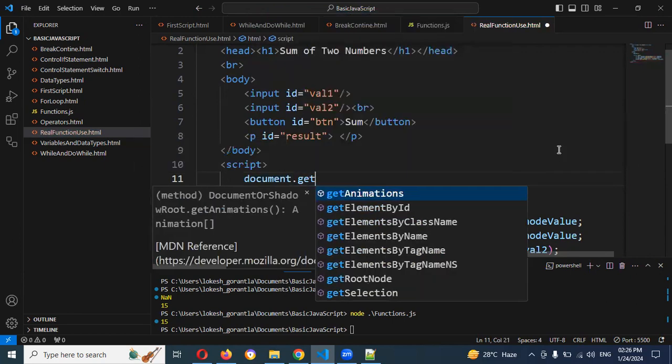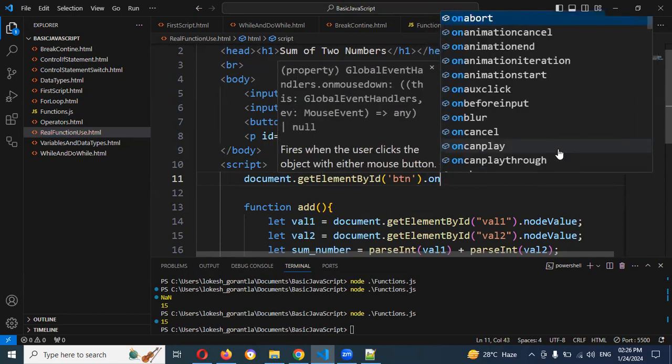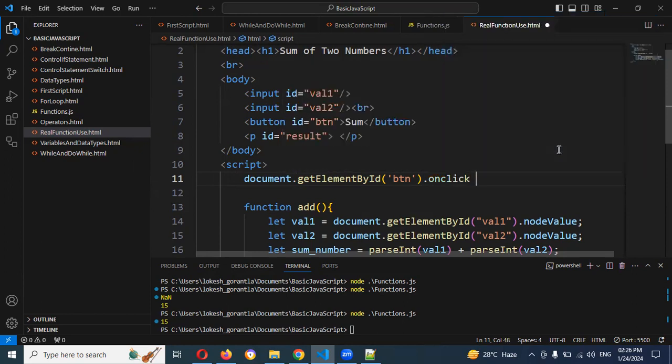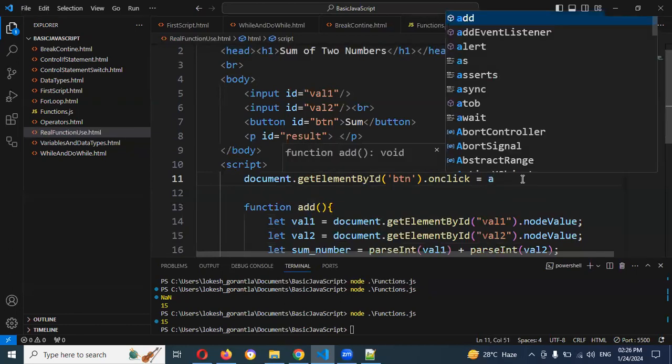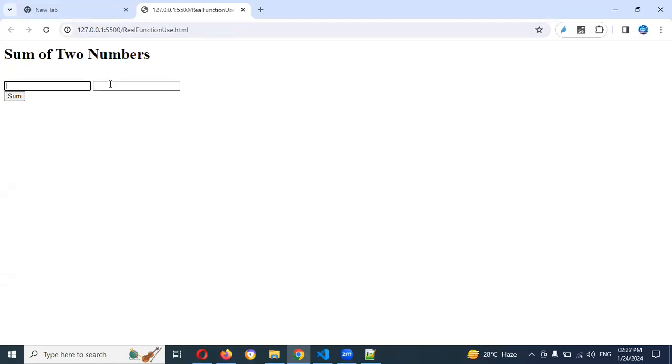And before the function I'll specify one thing like document dot getElementById, and then here we can use the btn and dot onclick. There is a function called onclick. In this onclick function we can add, and what we need to add is the method name add. That is the method name we are going to specify. Okay, now we need to save. We can add 5 and here 10 and do the sum.